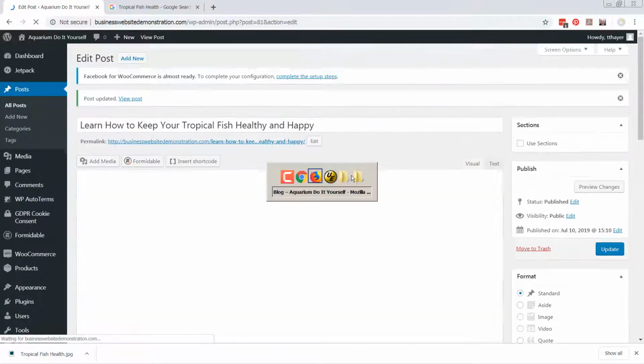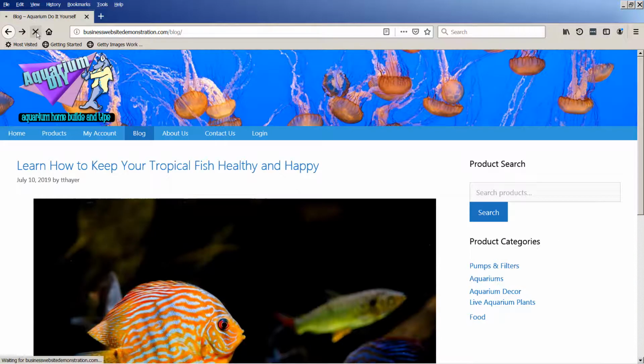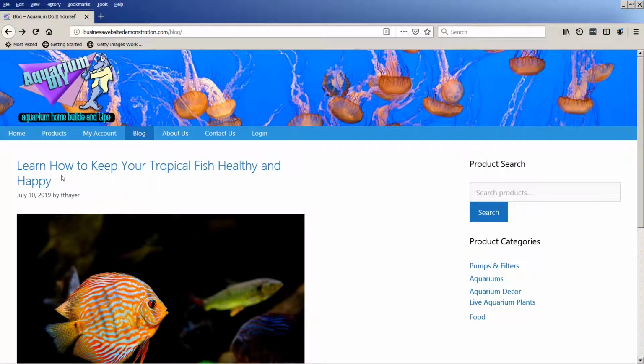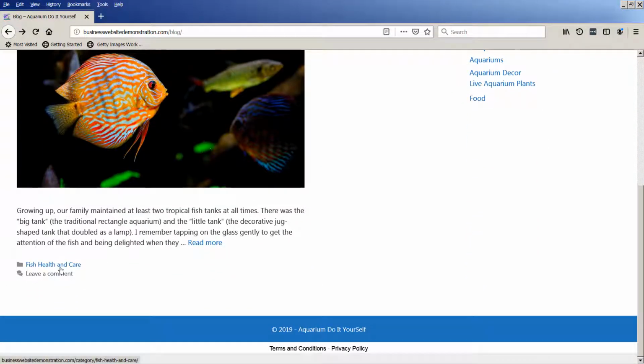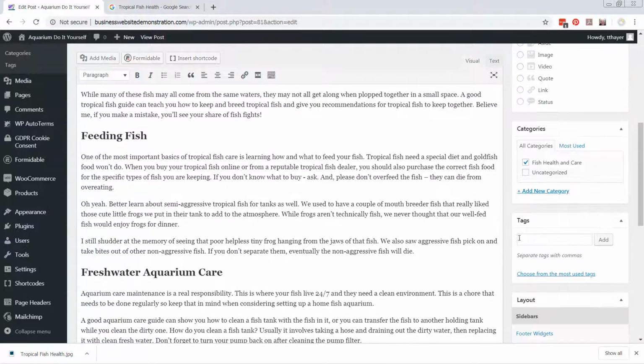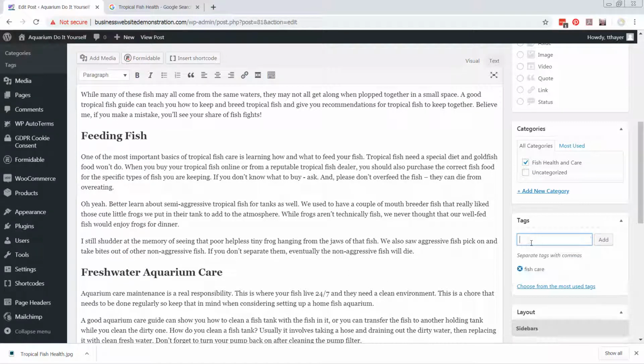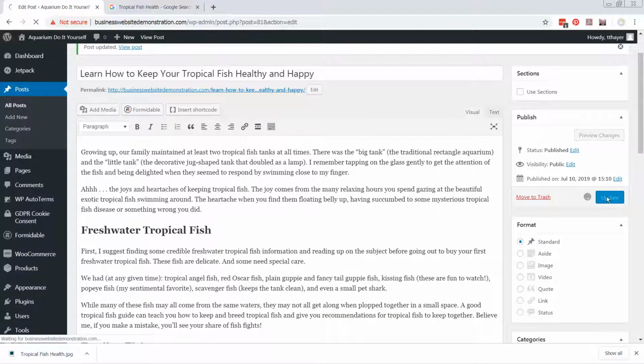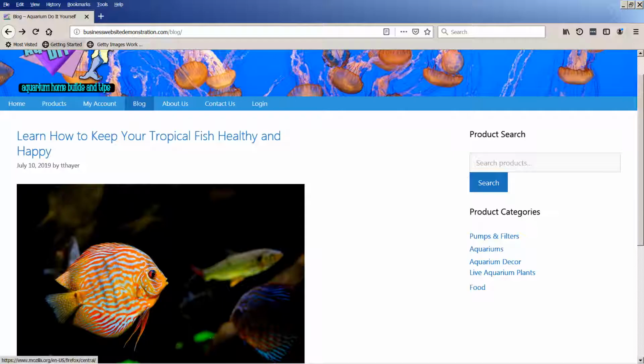So now, if we go back and we look at our website, what we're going to see is that this is being here, and it's also showing the fish health and care. Okay? The other thing you should do is add some tags. So you can go fish care, fish health, tropical fish. Okay, so we do that, we update it, and we go back and look at the website.